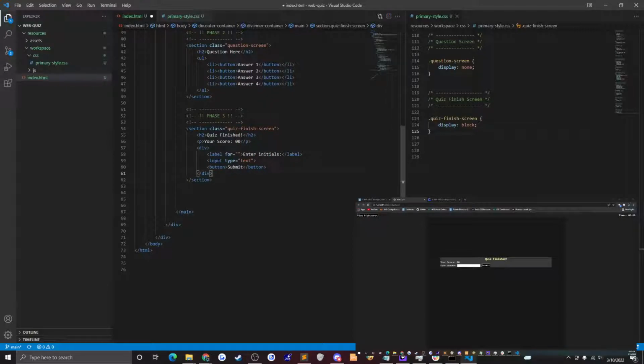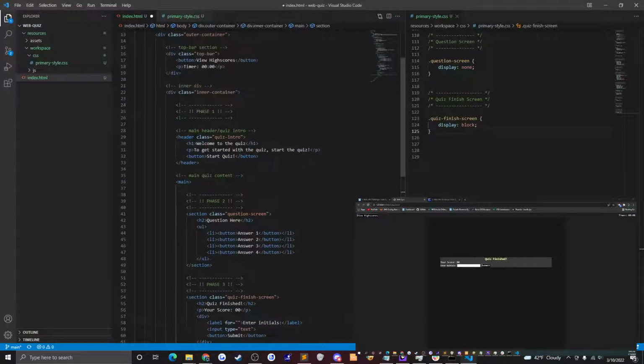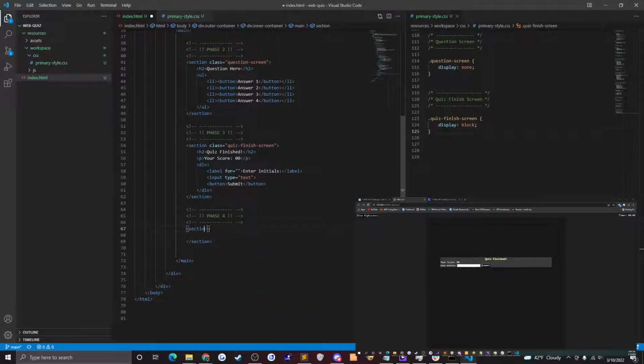You can style that as you want to, and then we get to phase 4, which is going to be the high scores screen, right? So once you put your initials in and click on submit, it's going to bring you to the high scores screen where all of the high scores are recorded. So class is to scores screen.